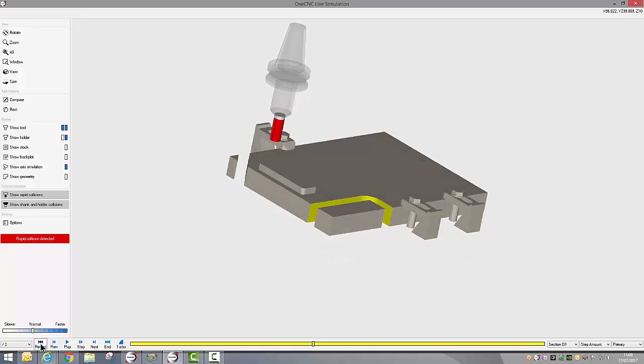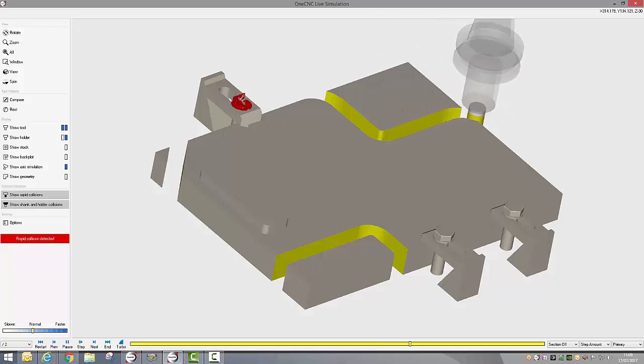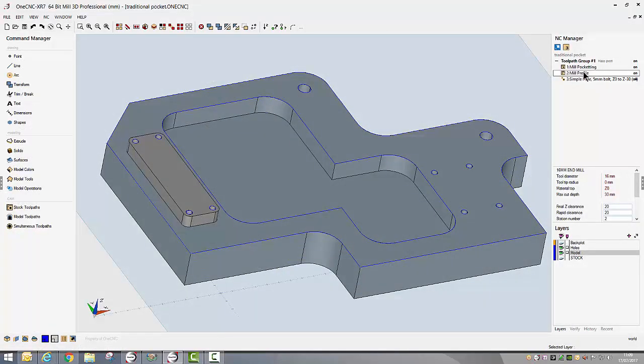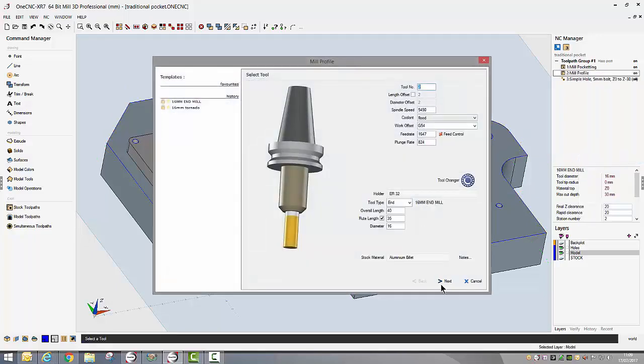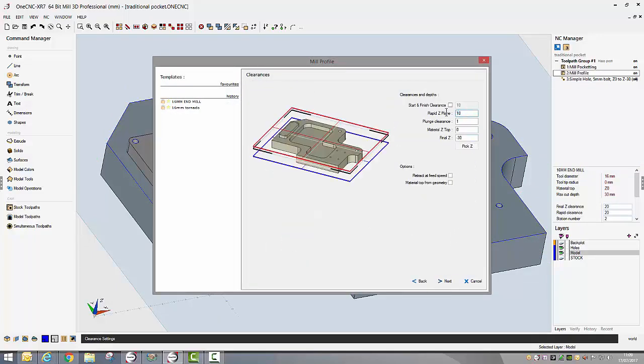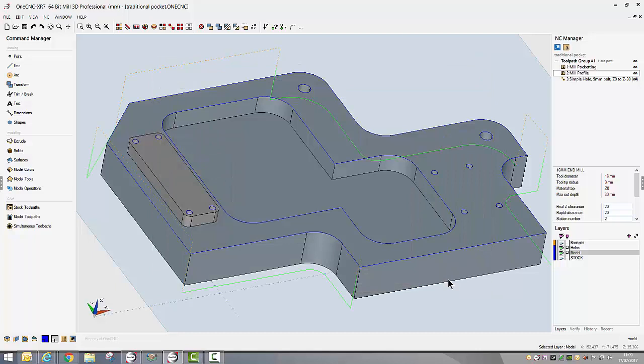Obviously we need to sort that out, but just so you can see what happens, it actually takes out anything that is in the way. So you can see straight away on your machine setup you have got problems that you need to avoid. So again, we can just go straight back into our mill profile operation, go back into edit and set it at a safe distance. So a great representation of everything that's going to happen on your machine tool.